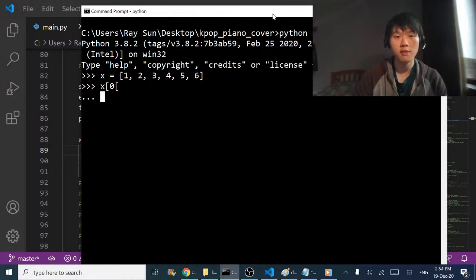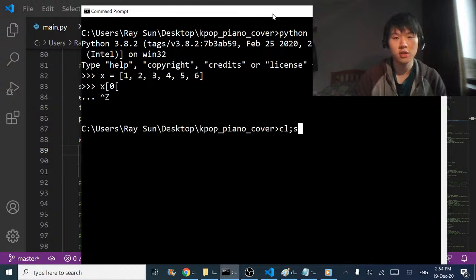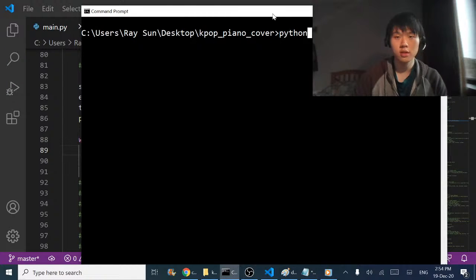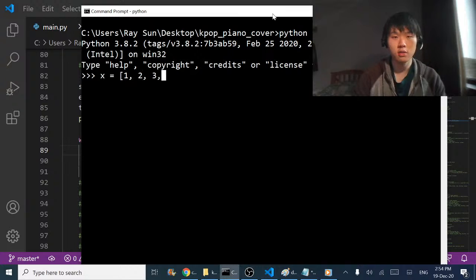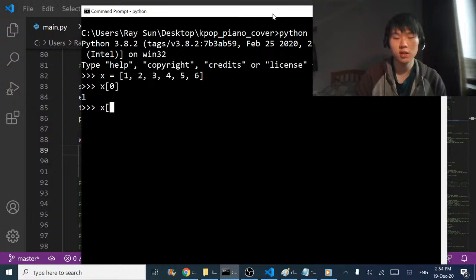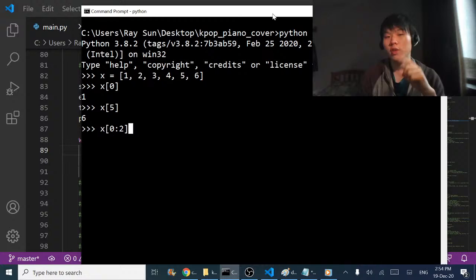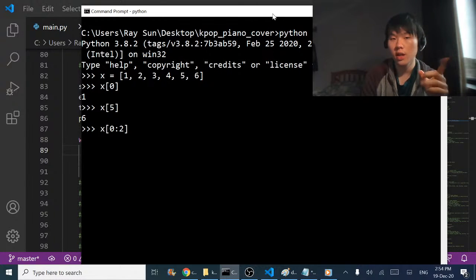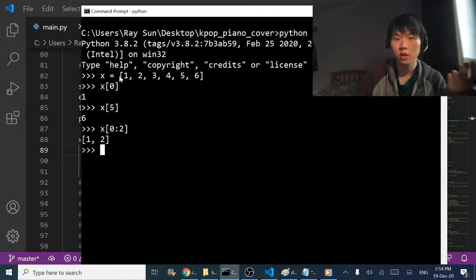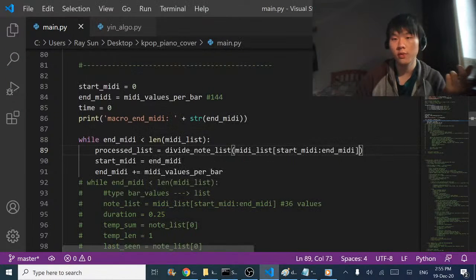If I do x0, that'll give me, oh, wrong command. Oh, I have to do this again. Typo. If x equals, if x index 0, that'll give me 1 because that's the first element. If I do x 5, that'll give me 6. If I do x0 to 2, that means I'll get the values between the first position and the third position. Remember, indexes count from 0. That'll give me 1 and 2. So that's what I'm doing here.